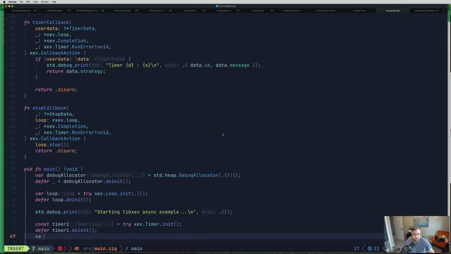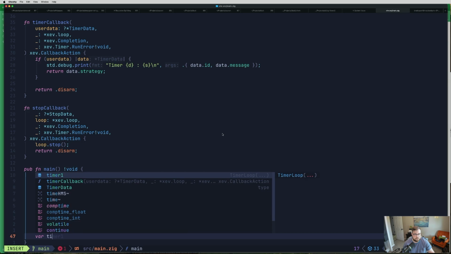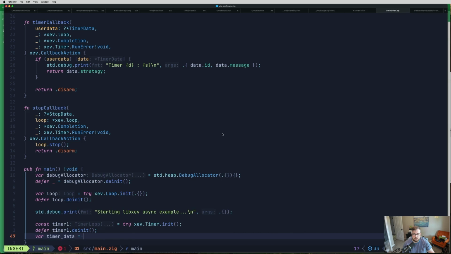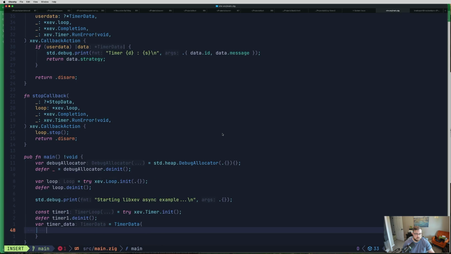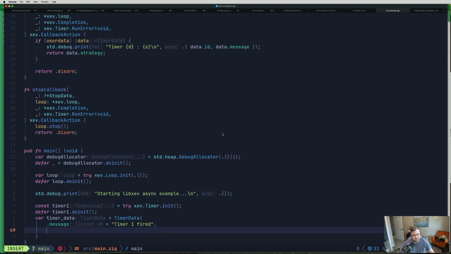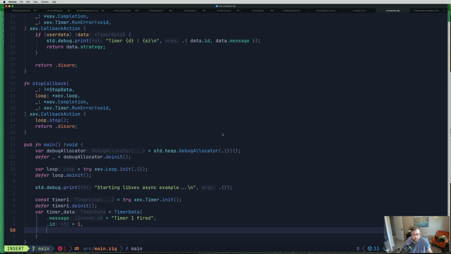And we'll set up our timer data. So var timer_data, message, and then that message is going to be something like "timer1 fired", just something to indicate that that timer is the one that has fired. We do pass in an ID, so I'm just going to set this one to 1 since it is timer1. And then the strategy is going to be rearm. So this timer will continue to rearm itself as it continues to go.